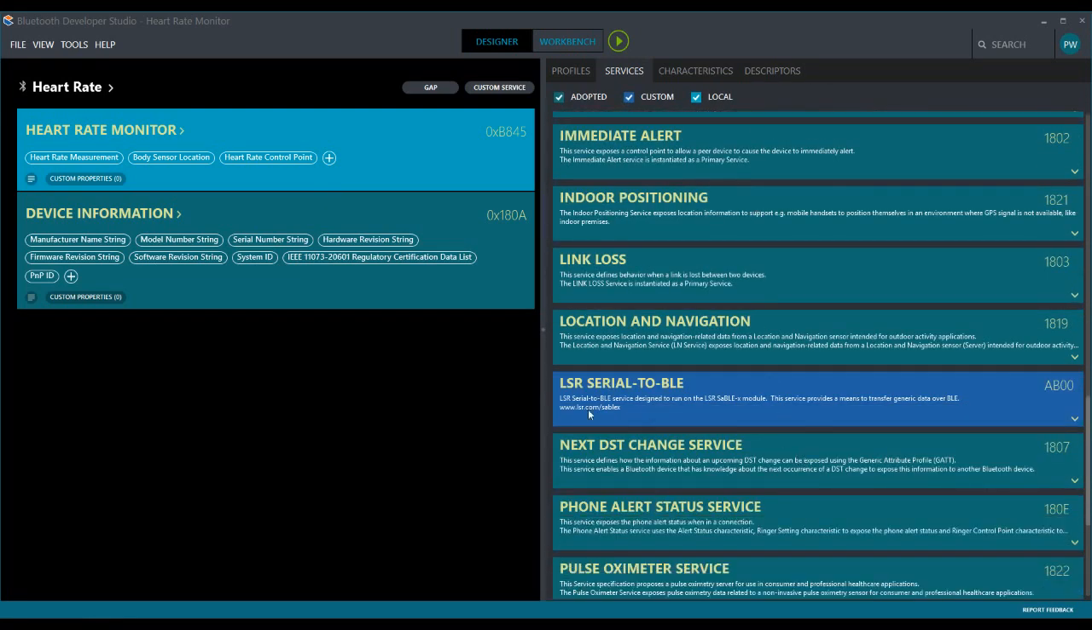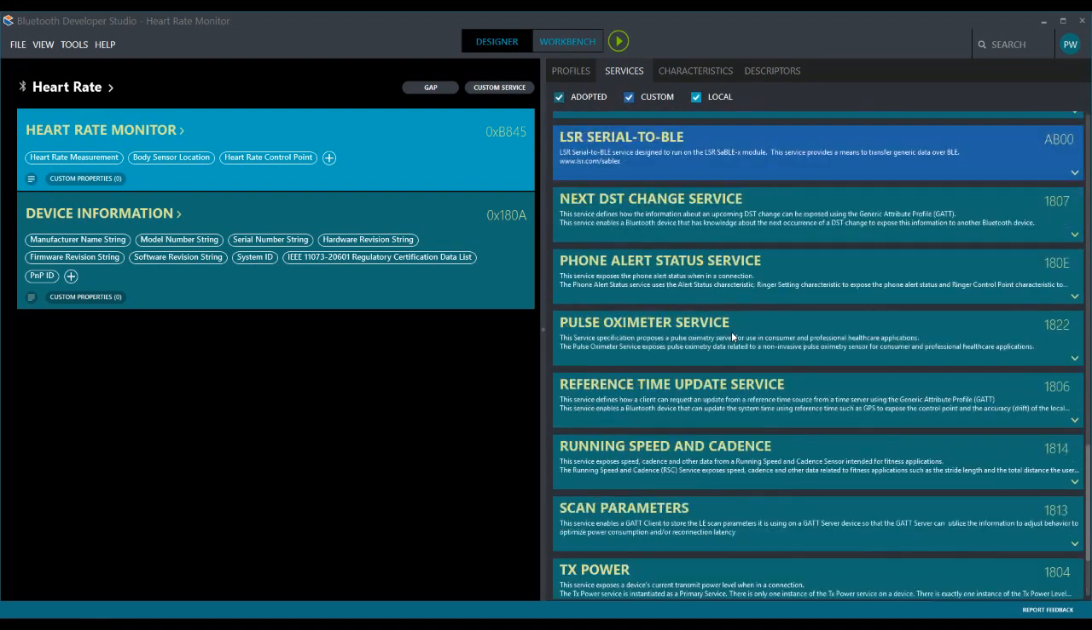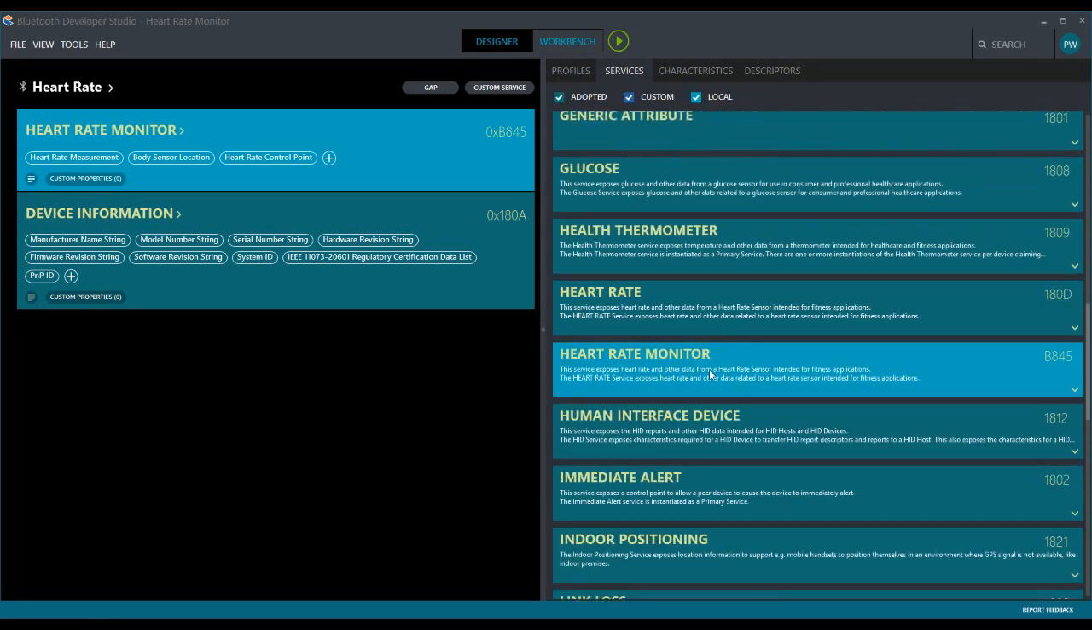you can see that you've got a custom service in there. There he is. Custom heart rate monitor service. So any changes I made to that will now be kept, and that means I can reuse it. Should I want to add another one, I'm able to do that. So that's editing and taking adopted items.